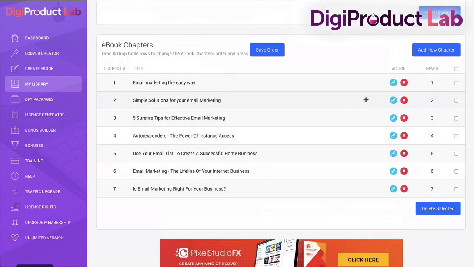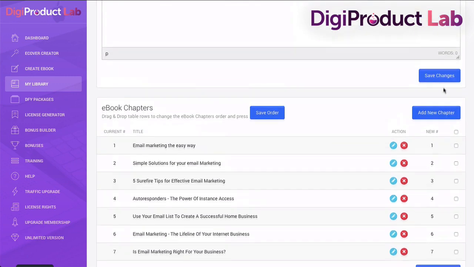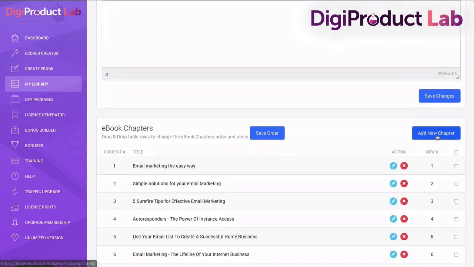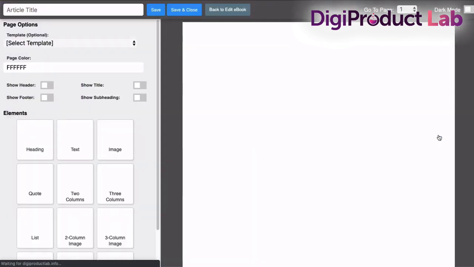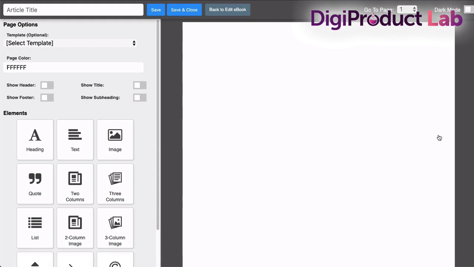What we can do is we can go across to action and we can click edit. So we can go in there, and if we wanted to change any of the text, take out some paragraphs, add our own content, we can do that. But what we can also do is add our own pages or chapters. We can do this by clicking on this button here that says add new chapter to the right hand side of the ebook chapters section. I'm going to click on that, and this is going to open up the page editor that you would have if you wanted to edit any of those individual pages.